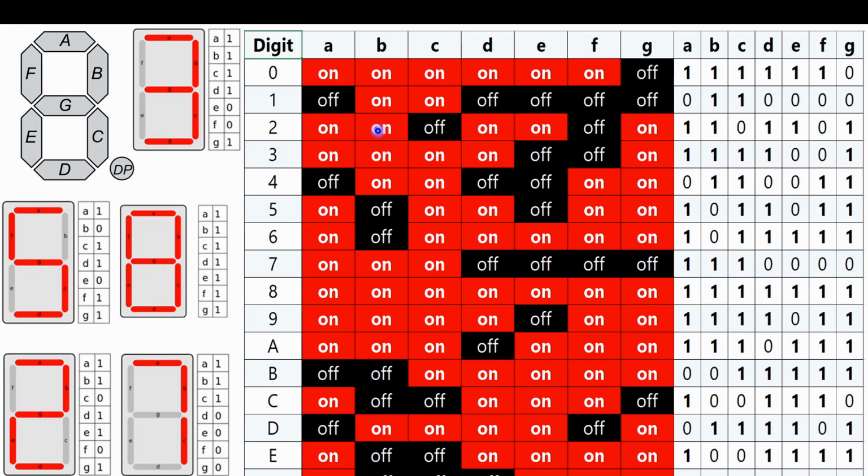Now this is the most important slide of our presentation. If you see on the top left corner, we have this, which I have already explained. Now let us say that I wanted to display a 3. To display a 3, I would basically require A, B, C, D, and G to be switched on. You can see the table on the right: A, B, C, D, and G are on, and E and F are off.